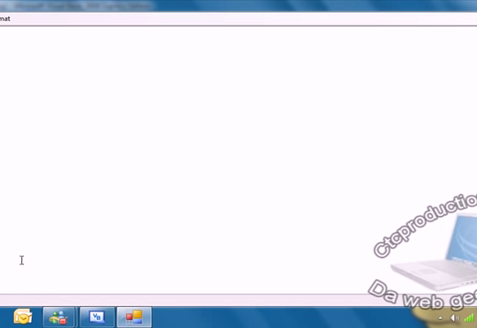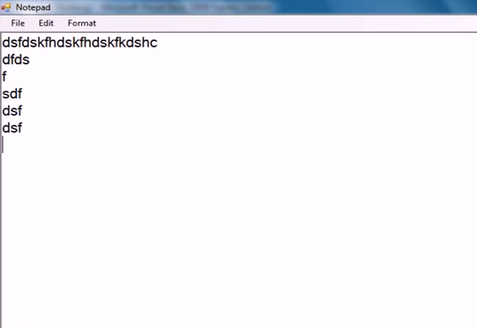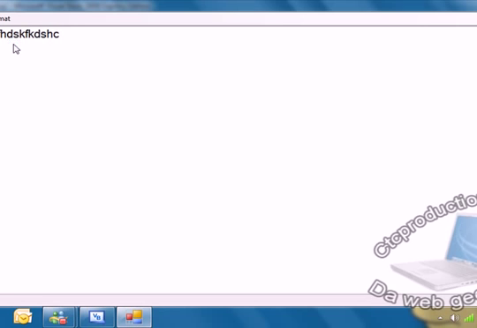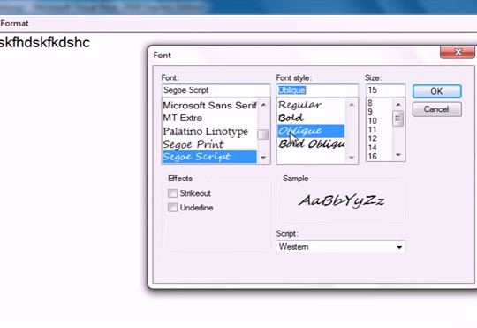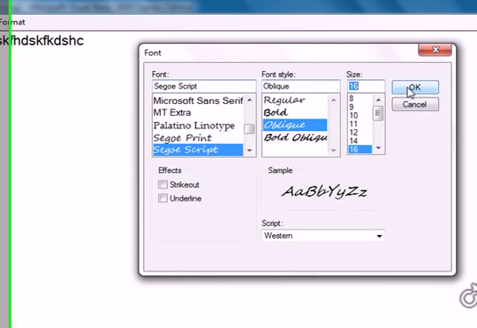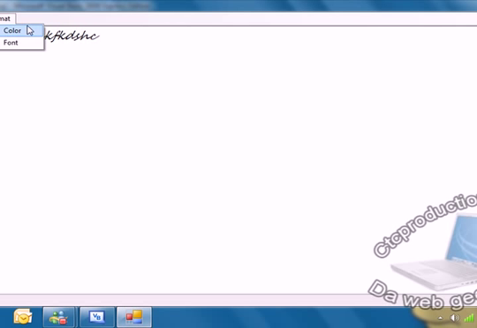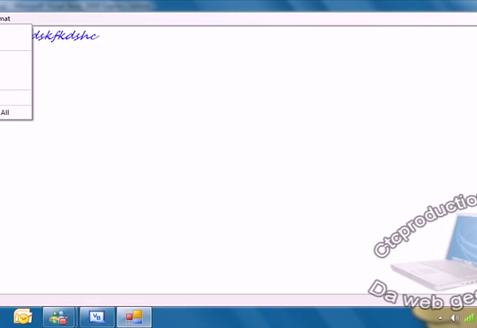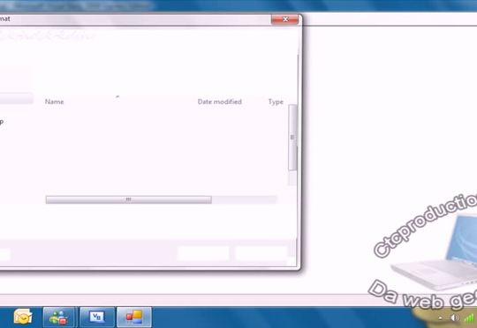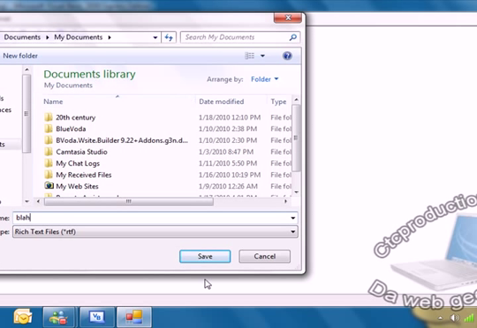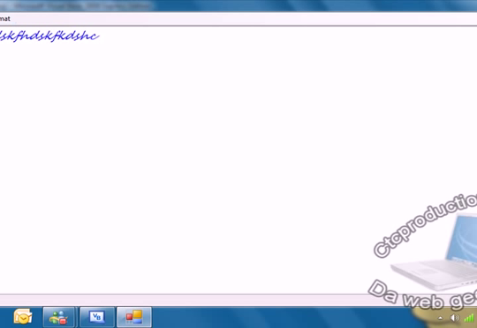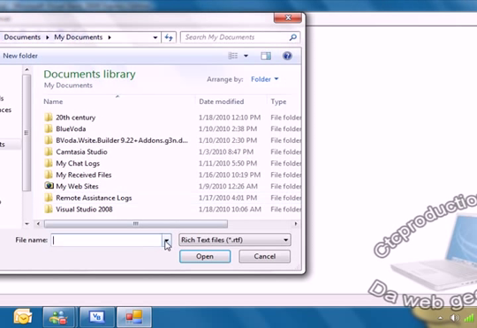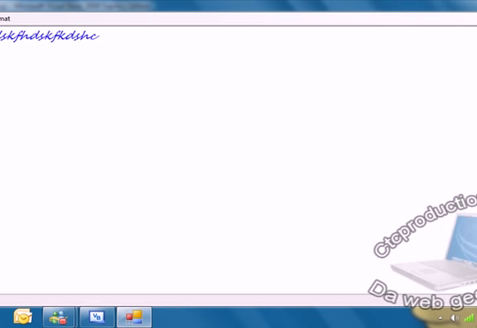Okay. Next, we're going to just type in random stuff so we can save it and open it back up. We're going to change the font. And we're going to change it to oblique and 16. And let's change the color to blue. And save. Save it as blah. And save. Next, we're gonna click file, open, then blah, RTF. And there it is.